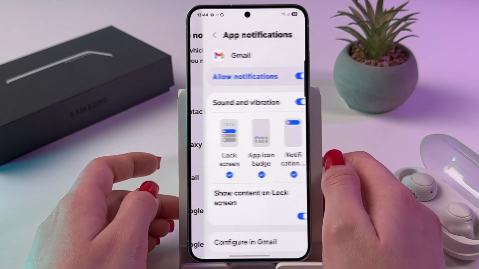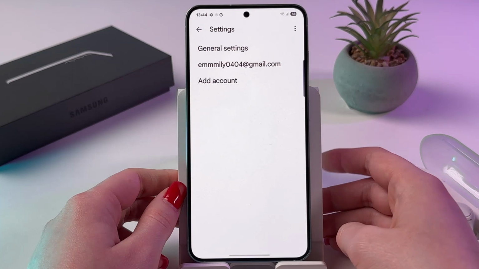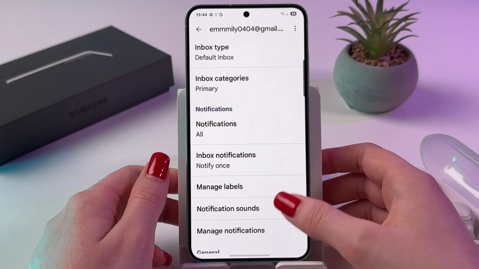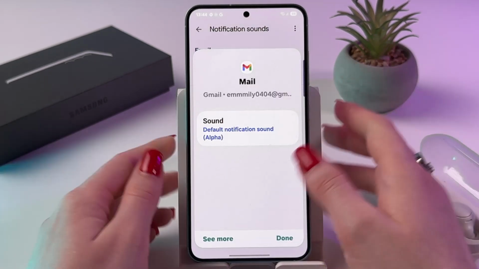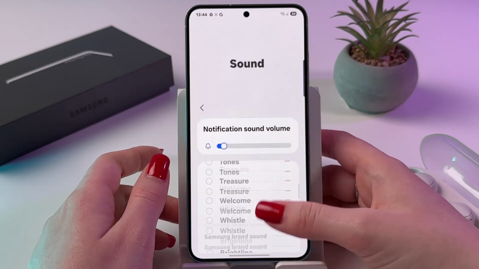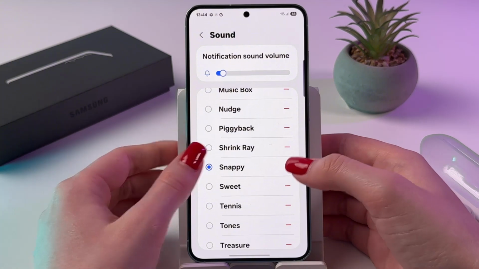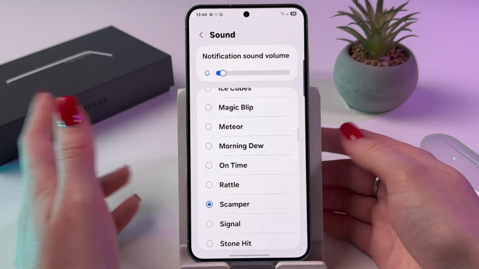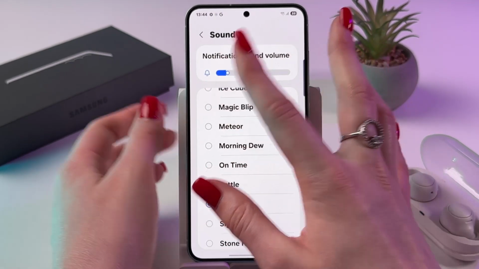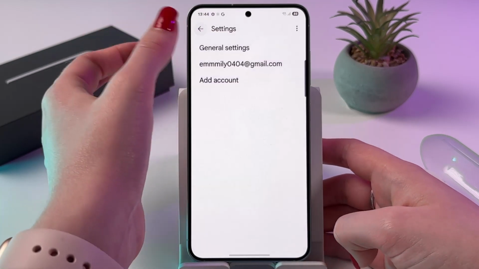For example, let's pick Gmail first. And now we need to tap Configure in Gmail. Here, choose your account, and then go in Notification Sound, tap it again, tap once more, and simply choose any option from the list. Also, you can remove some of the options and just find something and also adjust its volume just by dragging the slider. And now let's tap Done here and simply go back.